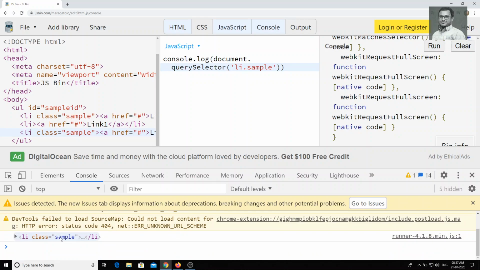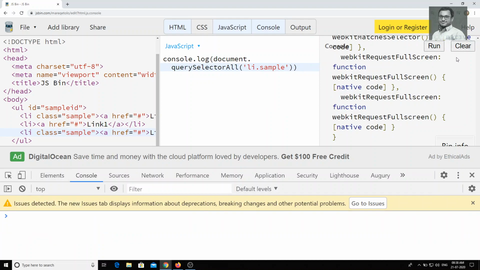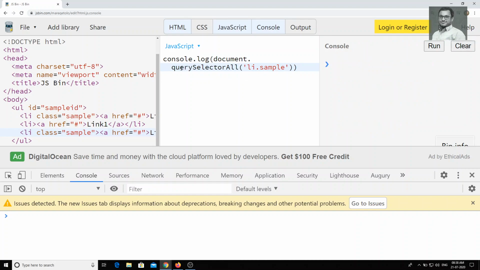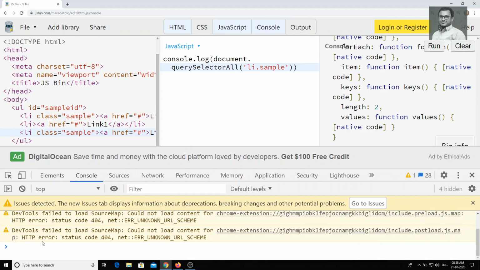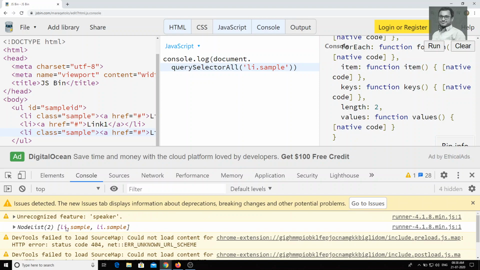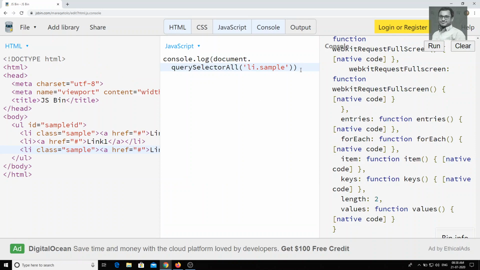I will get one tag only, but here I have two tags with the class sample. If you want to get all the tags, you need to use querySelectorAll. So if you suspect that more than one tag with the class exists, you should use querySelectorAll instead of querySelector. querySelector will return only the first tag. querySelectorAll will return all the tags that are present. Now if you check this, you are able to get both Li sample tags. So this is how we can traverse the DOM using getElementsByClassName, getElementById, getElementsByTagName, and the query selectors.